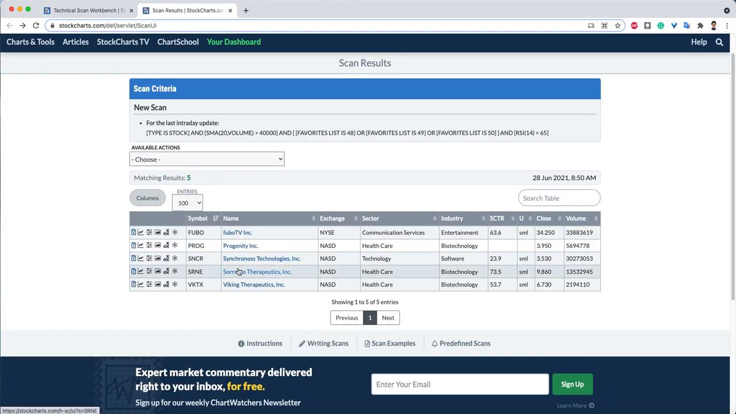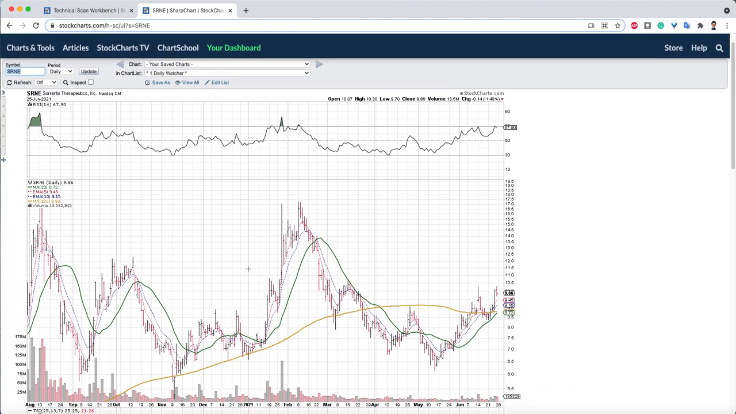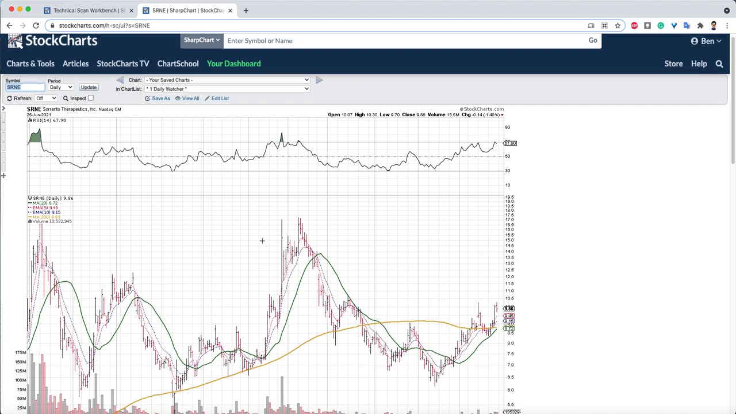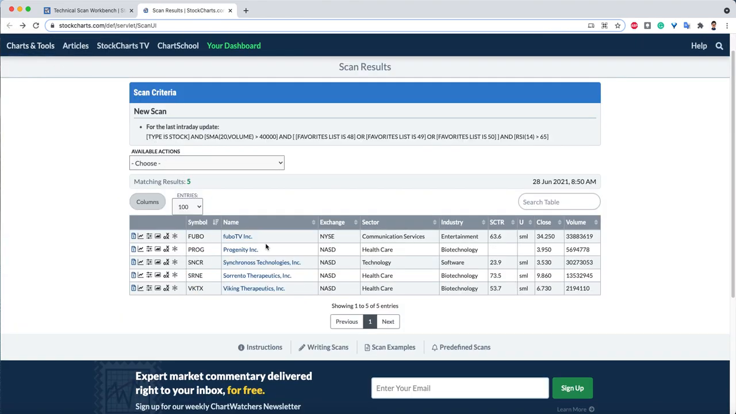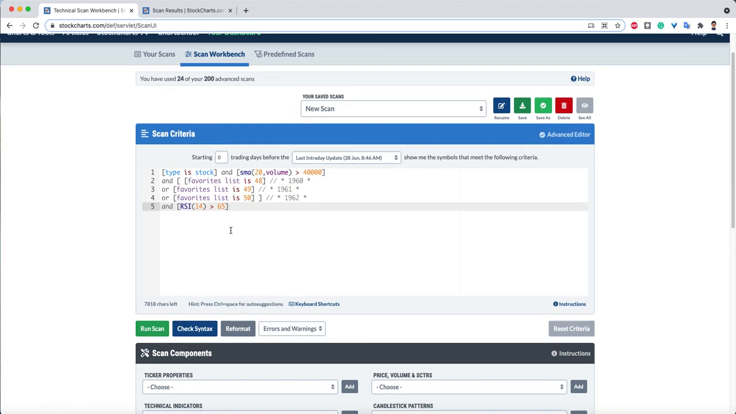You can kind of see how handy that is going through your chart lists. You could also scan any stock, not necessarily your chart list if you wanted to, but for this how-to, it is scanning my chart lists, and that's it.